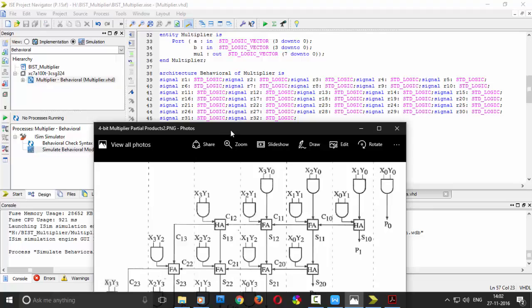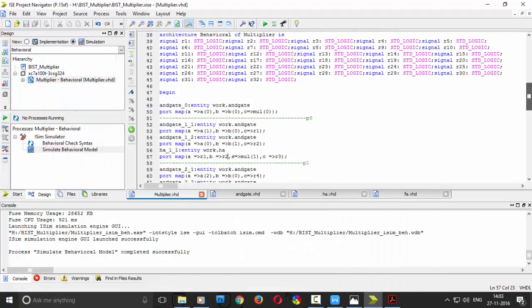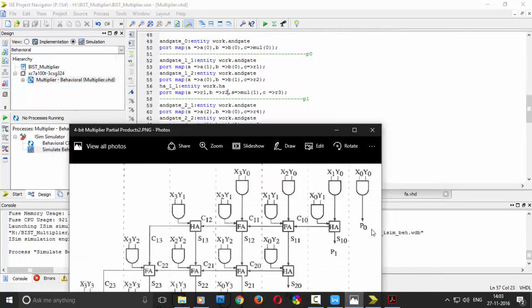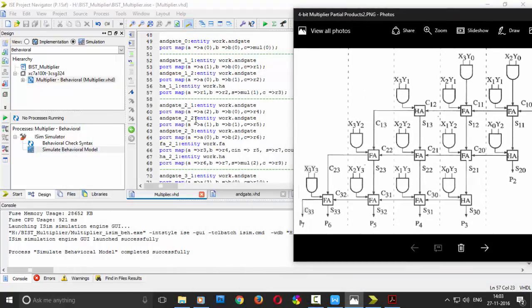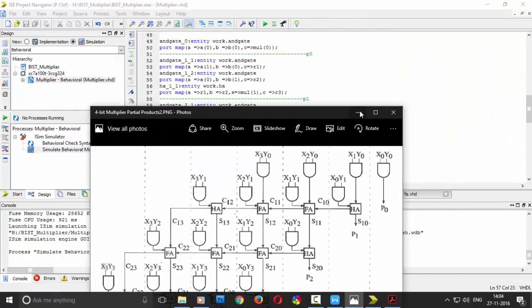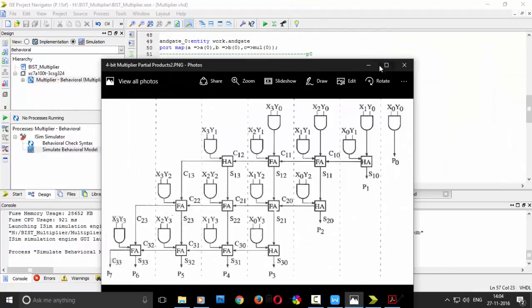I have taken some intermediate signals, and first of all I have implemented it using an AND gate. I took a simple AND gate entity and implemented it. Then I have taken two AND gates and a half adder. Similarly, you can see two AND gates and a half adder. Then the third one is three AND gates, one full adder and a half adder. Similarly, I have implemented each and every part.